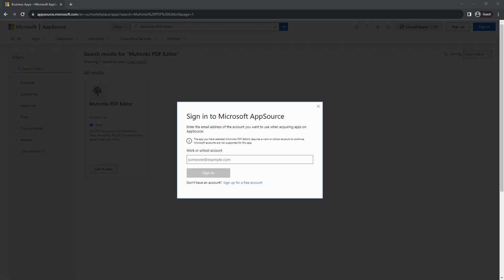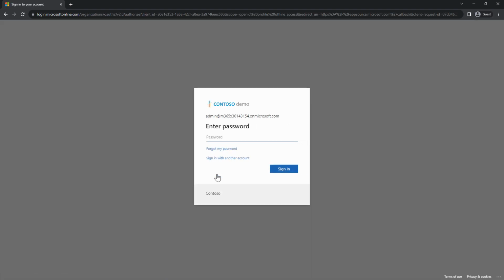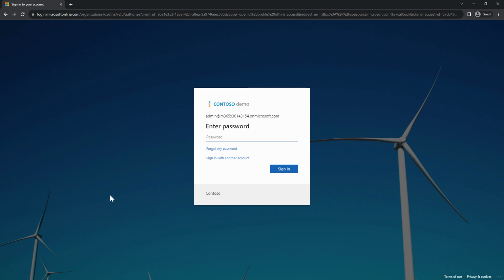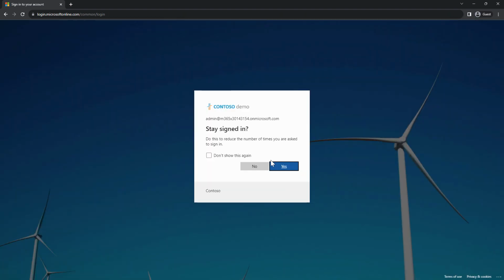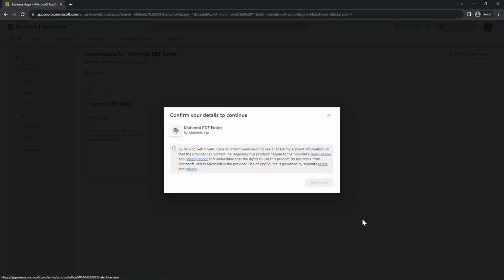This will prompt you for your username. So you need to put in your username out here. Let me just paste in the admin credentials for my tenant and I'll click on Sign In. As soon as I click on Sign In, it will prompt me for the top secret password. So let me authenticate to my M365 tenant and I'll click on Sign In. I'll go ahead and click on Yes. This should go ahead and give me confirmation details.